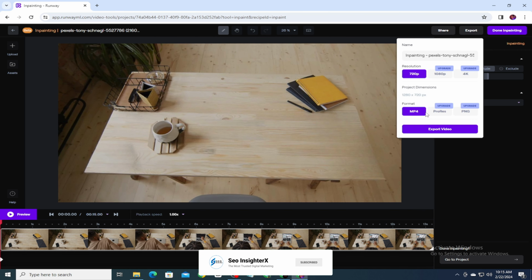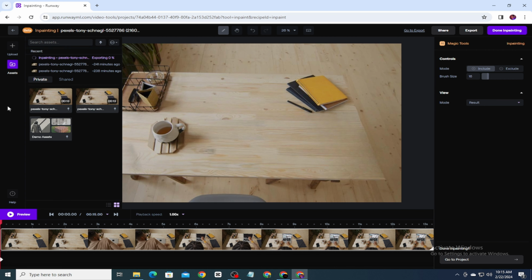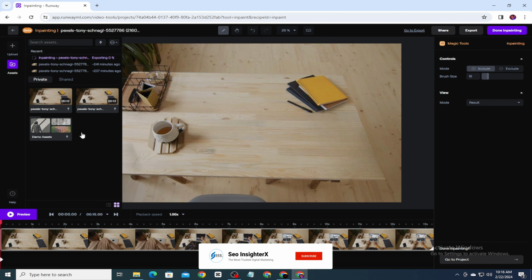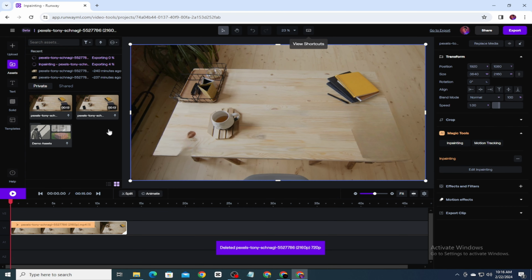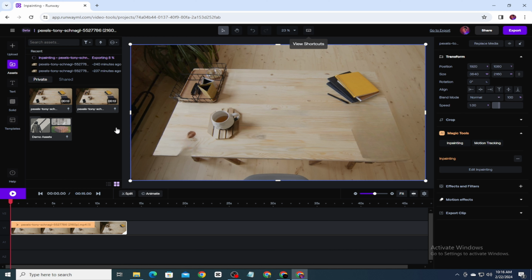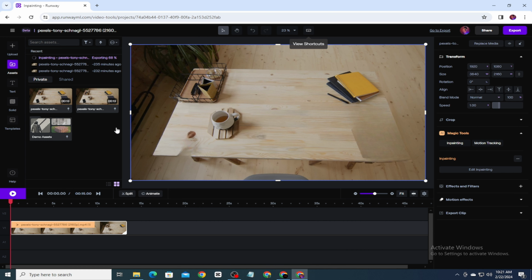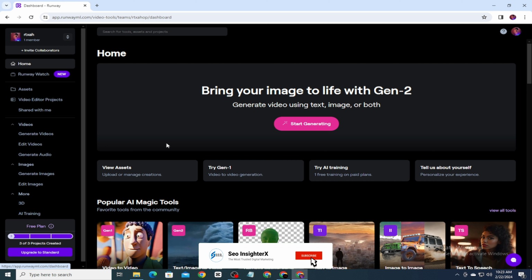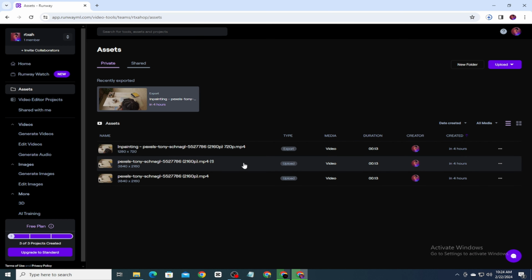Once you're done, click on Export to save your edited video. Navigate to Assets and then click on the three dots to access the download option.